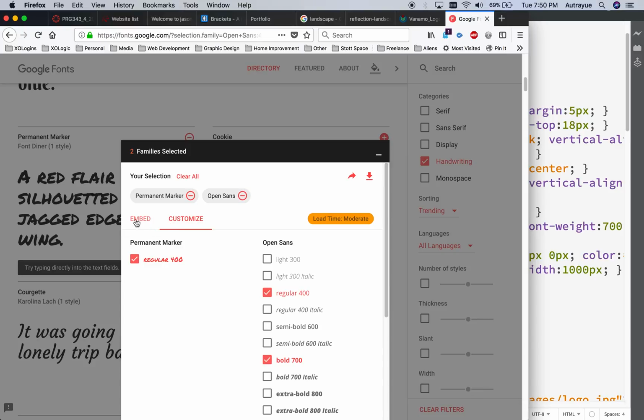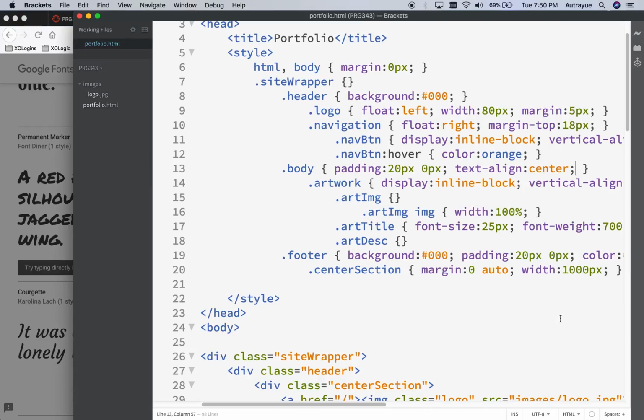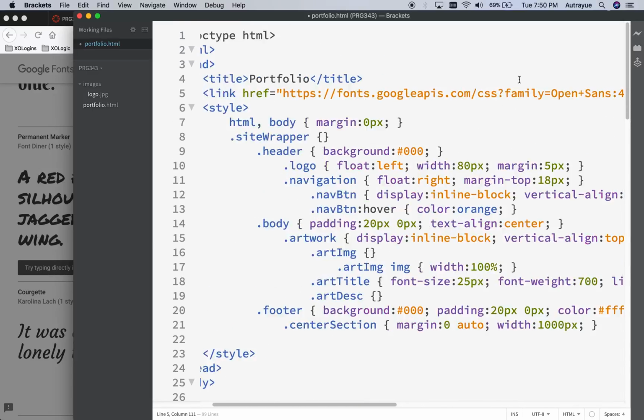Alright, now we're going to click on our embed icon right here. And it already generates all of the code that we need to do this, which is super nice. Makes things very easy. So I'm going to just copy this link right here. Make sure you have the standard tab clicked on. So I'm going to copy this, go to our website, and right below our title tag, we're going to paste that in.